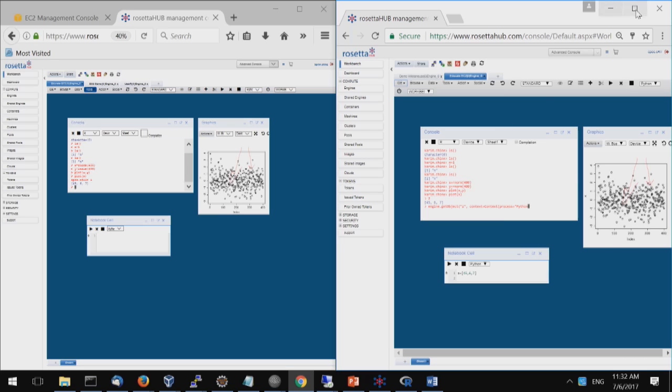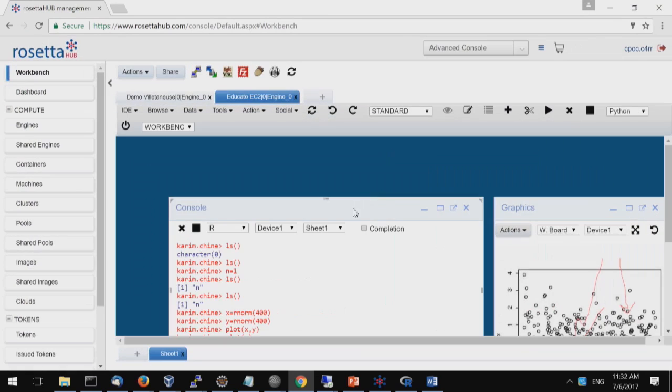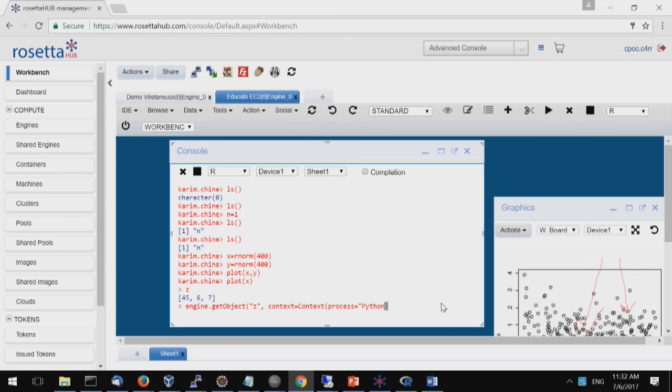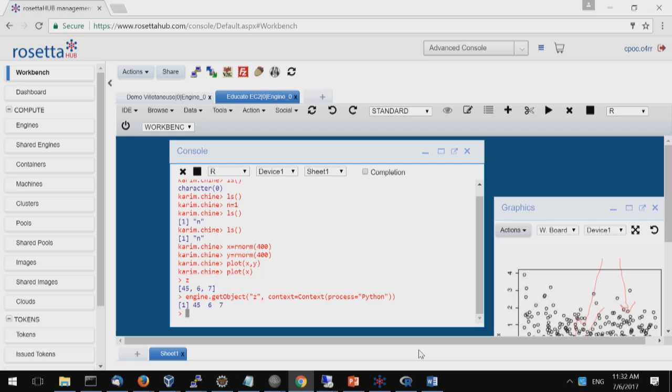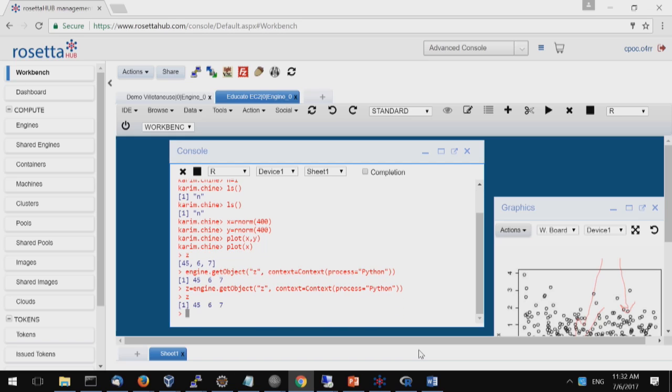Okay, let's make this bigger in order to see something. This is what I'm doing. I am saying, please R, go and get the variable which name is Z from the Python context. And now the variable became a variable in R. So I can just say Z equal, and this is my Z variable.